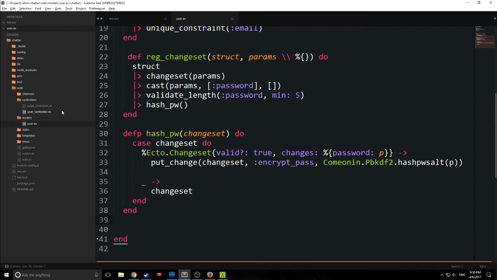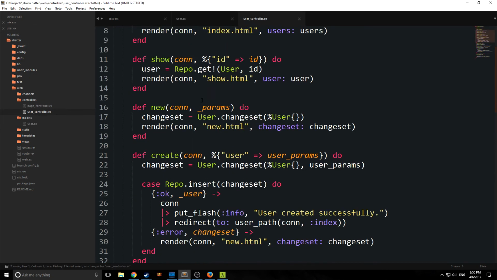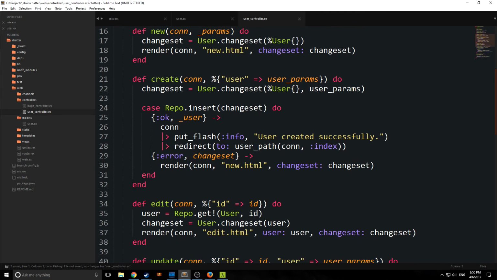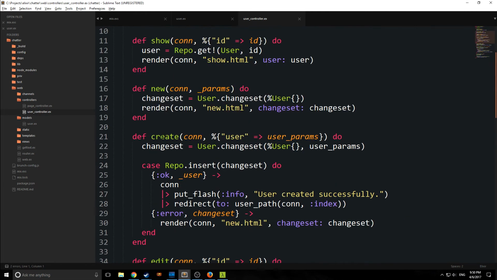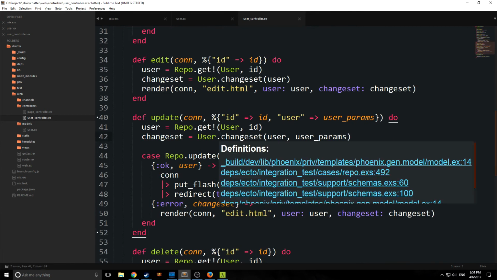Alright, so now we want to go into our user controller and we want to change specifically our create function and our update function. If you look at our create function, we use this User.changeset function to create our changeset. But we want to change the function from changeset to reg_changeset so that it will validate both the email and the password, as well as hash the password and then put it into the database. And we'll do the same for update. So we just go down here and we type in reg_changeset instead.